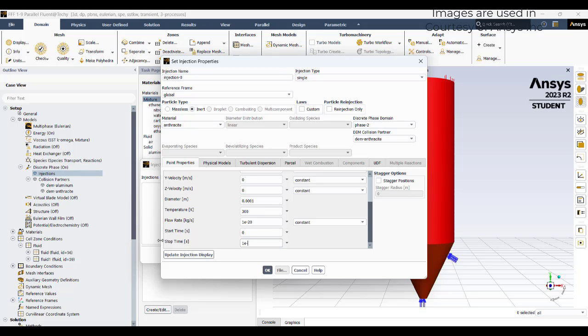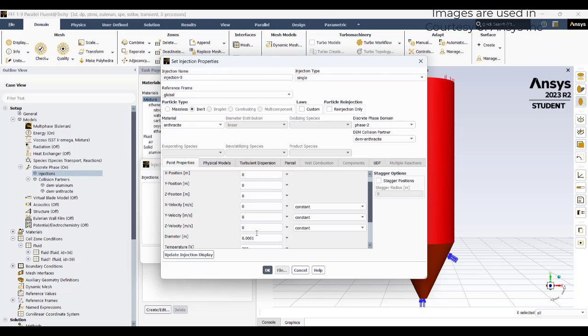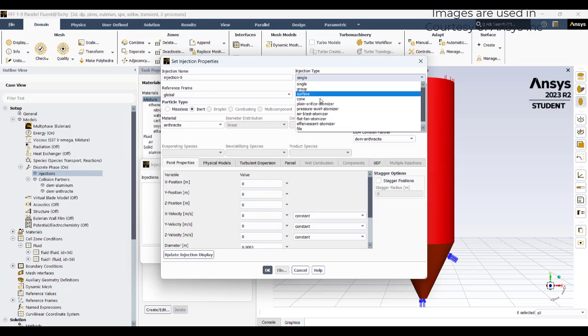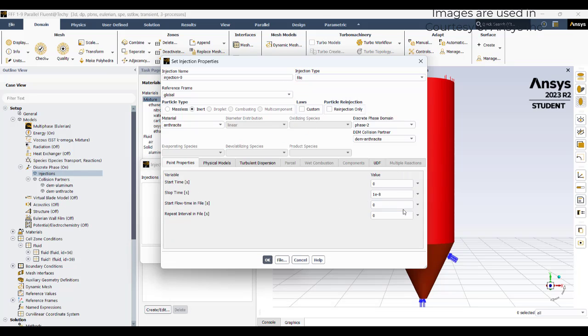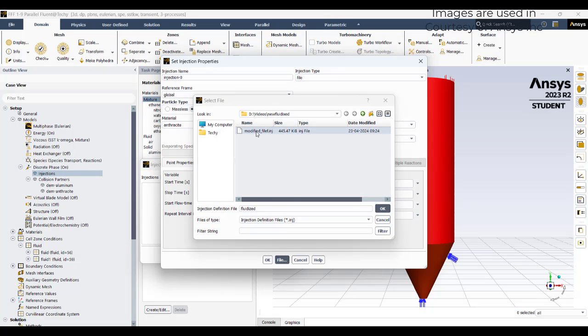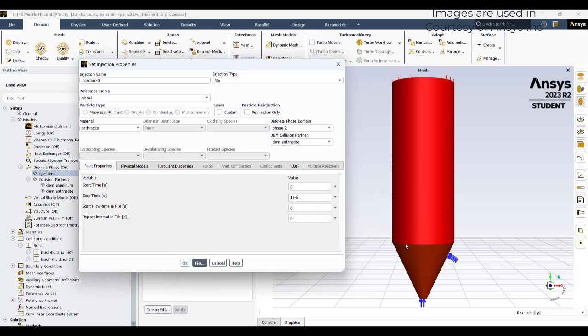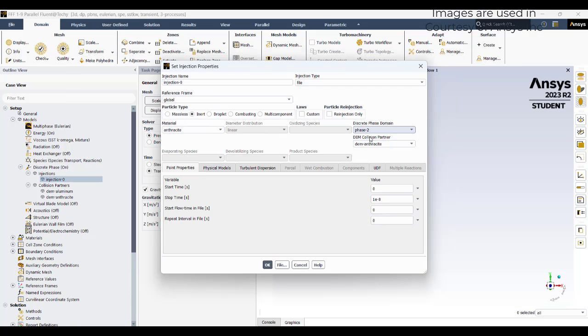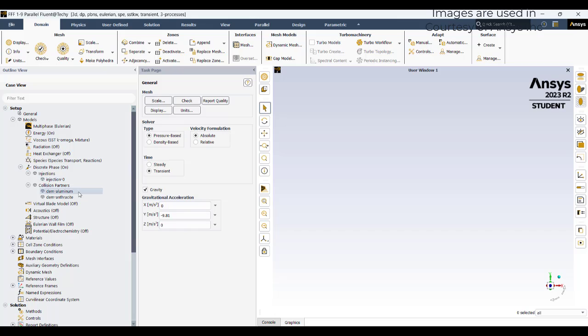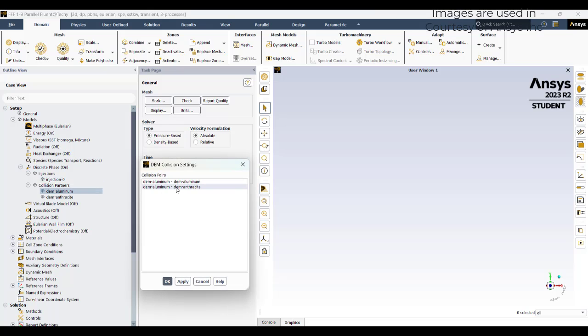Our stop time will be 1e-8. For the first time step only, I just want these particles to be injected, so I am keeping that. And for the particle location, I'll be using a file. In this file, all the anthracite particles within this conical section are already present with their respective positions. So when I run for one time step, all the particles will be initiated in the conical section at their respective positions. So this is the DEM anthracite, which is a collision partner. Now you can go to this aluminum and aluminum-anthracite.